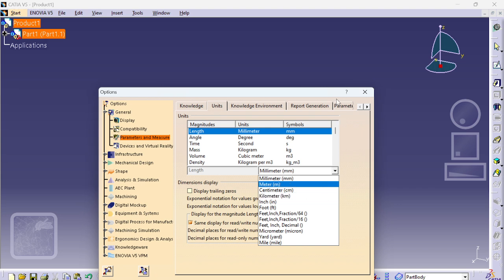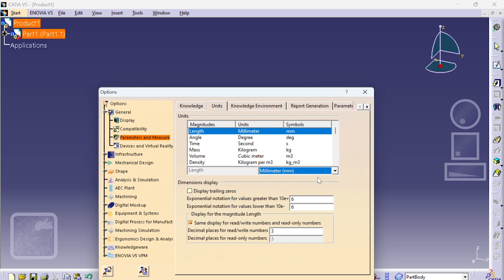So you have to go to tools. In tools, you have to go to the options command. In that, this window will appear. Various settings are there, general settings and other settings for your workbenches also. Just before starting, I want to show you how to select the units.